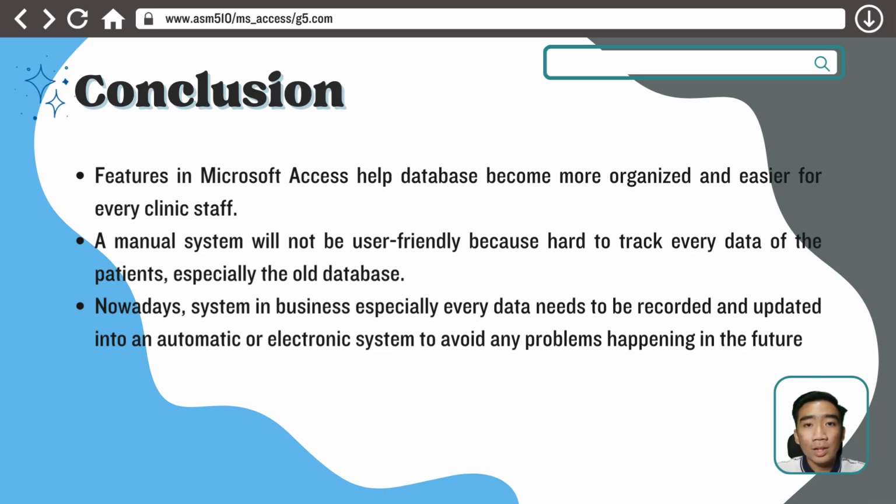When it comes to the data of the patient, our management needs to manage it professionally because it is related to the priority of customer satisfaction and also employee satisfaction. Nowadays, every piece of data in business needs to be recorded and updated into an automatic or electronic system to avoid any problem happening in the future. Spending money on technology to improve the business system is not a bad idea because there are a lot of benefits every business can get.